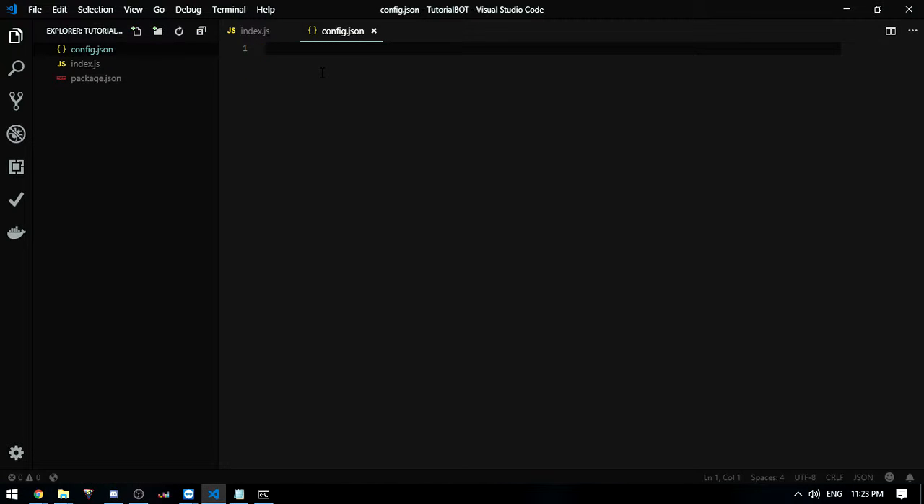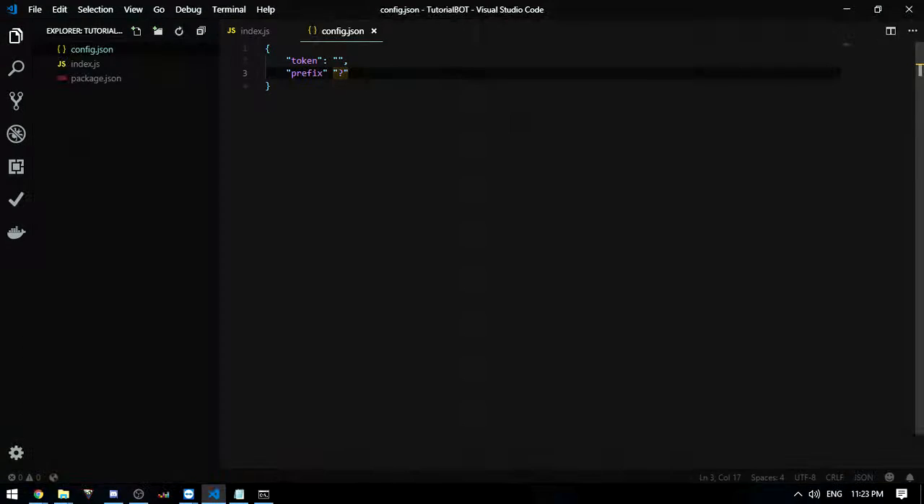So in our config.json we want to do squiggly brackets, enter, token, and then we'll put our bot token here, and then make sure you put a comma there, and then we'll put a prefix here. The prefix can be whatever you want, but for the sake of this tutorial I'm just going to do question mark.